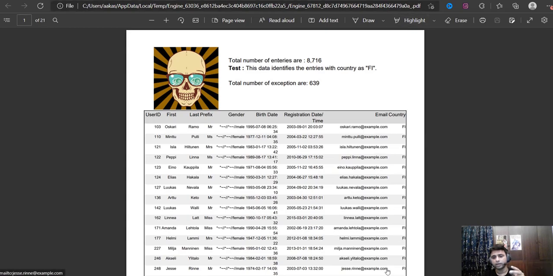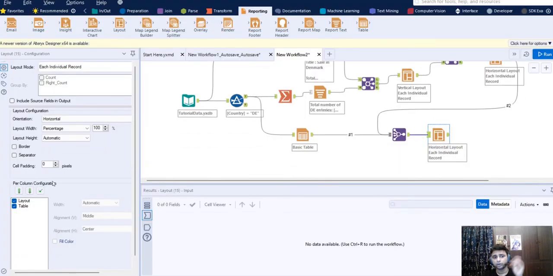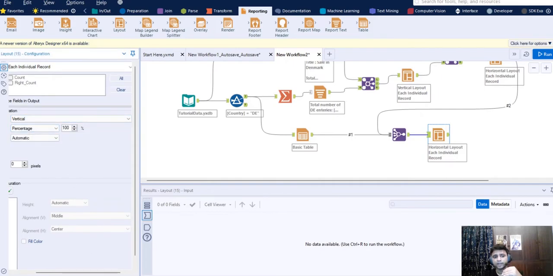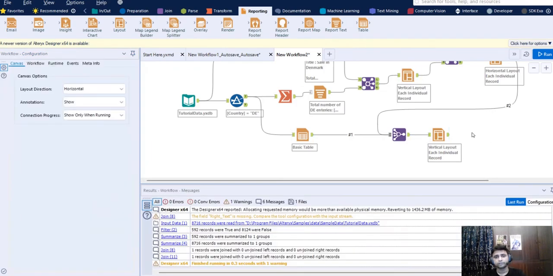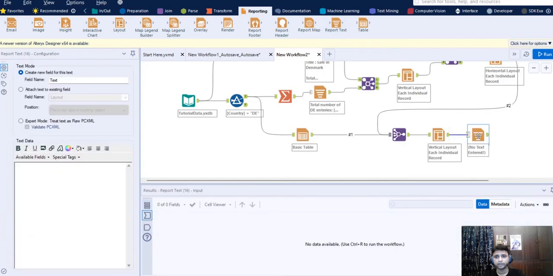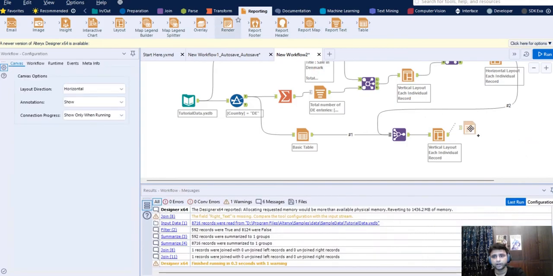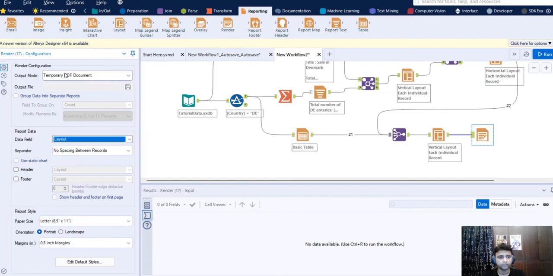So now coming to that, we want it not to be horizontal but vertical, and with the vertical we want the layout, then the table, and then we want our table to be presented. Okay, now that is the final layout that is formed. If you want to give it as a summary or PDF or Excel file, then you have to use a render tool. For the render tool we have an option here, like we want a temporary PDF and layout and everything. That's good. Header and footer we are not giving any input here, and this will give us the output.